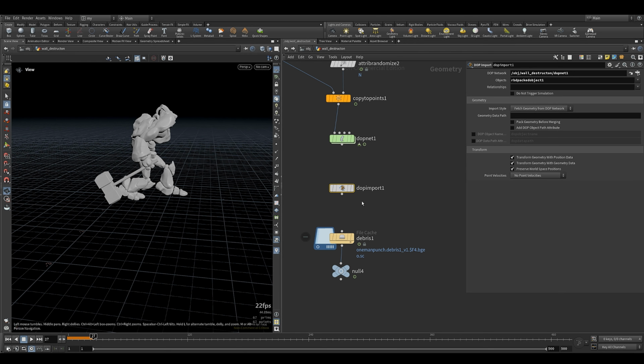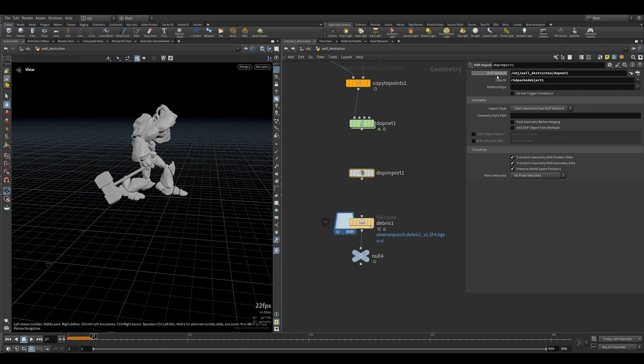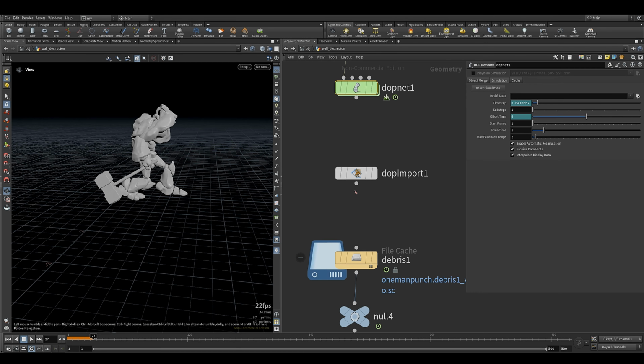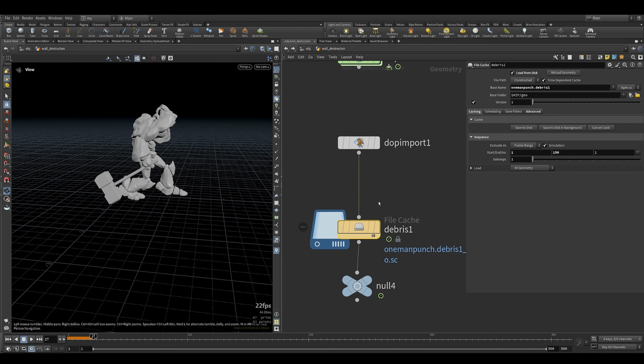So after that, you have to use the DOP import. You have to just Control C this and Control V this thing to your DOP network so that this thing can connect together. And then you have to just connect a file cache like this, debris one, and then you have to cache it. So you will see something like this.